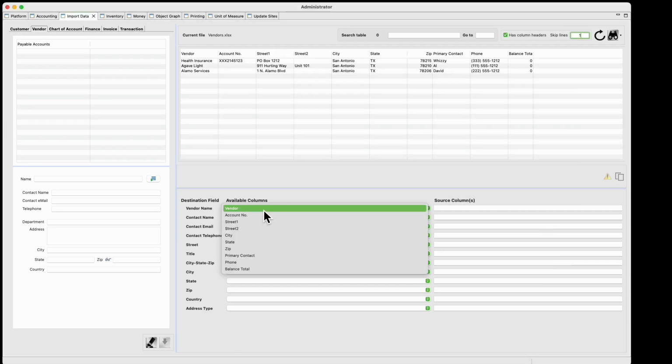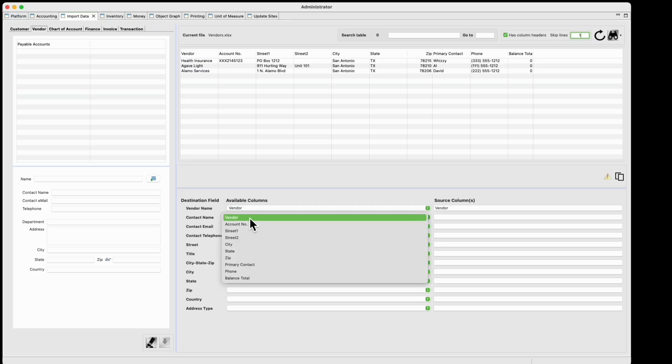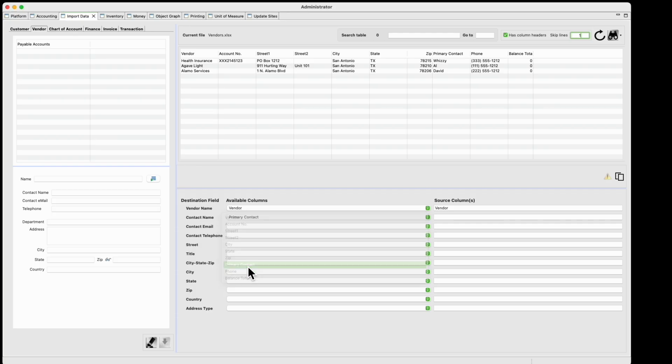Now we'll pair each column from the import file with the correct vendor attribute. Vendor name: select the column titled Vendor. This becomes the name stored in Accounts Payable. Contact name: select Primary Contact. If your file includes an account number, Correct appends that number to the contact name for your reference.